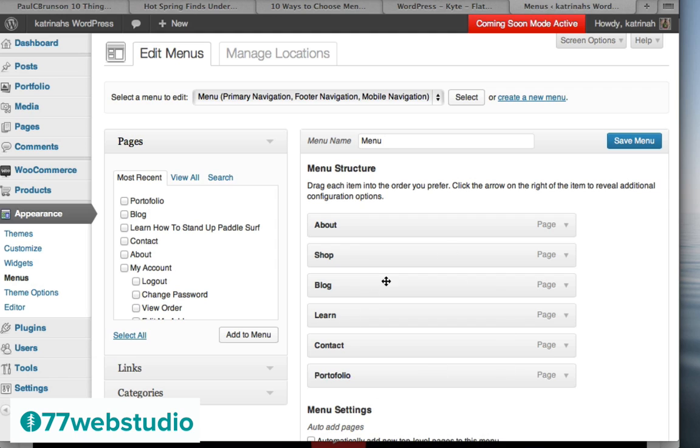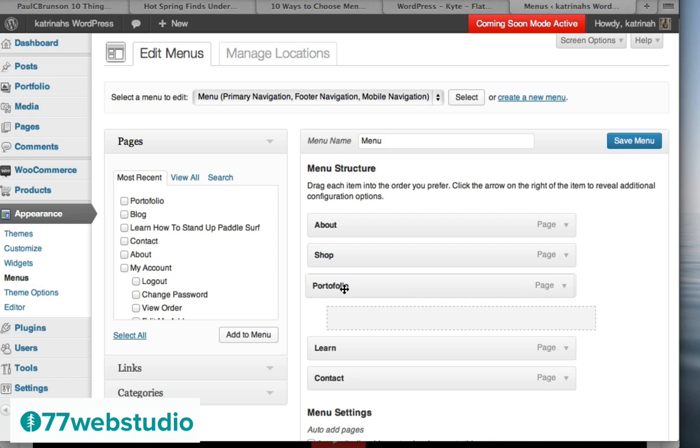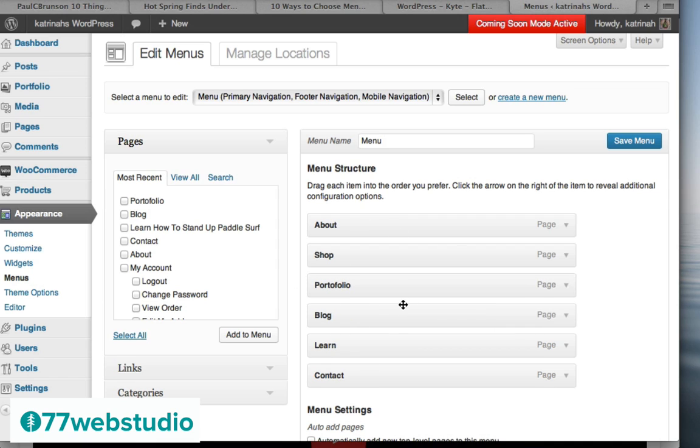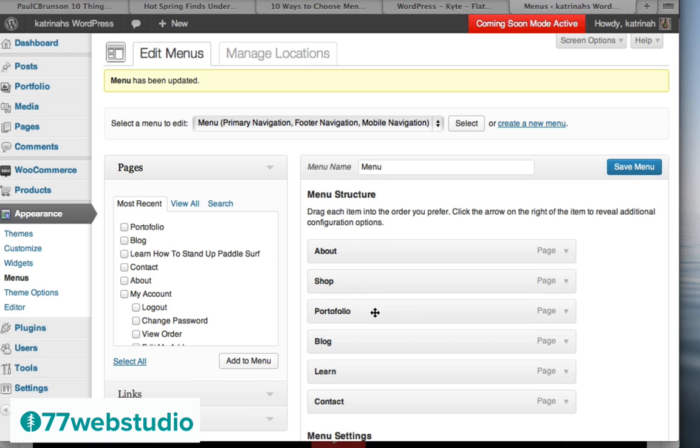And once the portfolio has been added to the menu structure, you can just drag it wherever you want it to be displayed in this order right here. So I'm going to drag it up so that it's right after the shop page. Once you have the portfolio page where you'd like it to be displayed, you can click on Save Menu to save the menu.